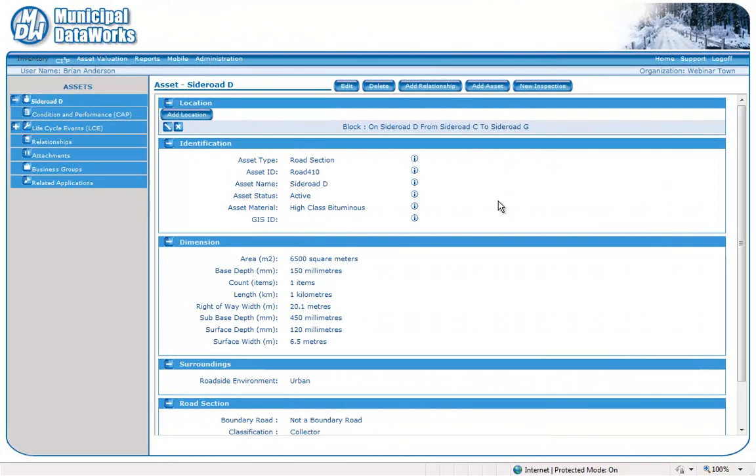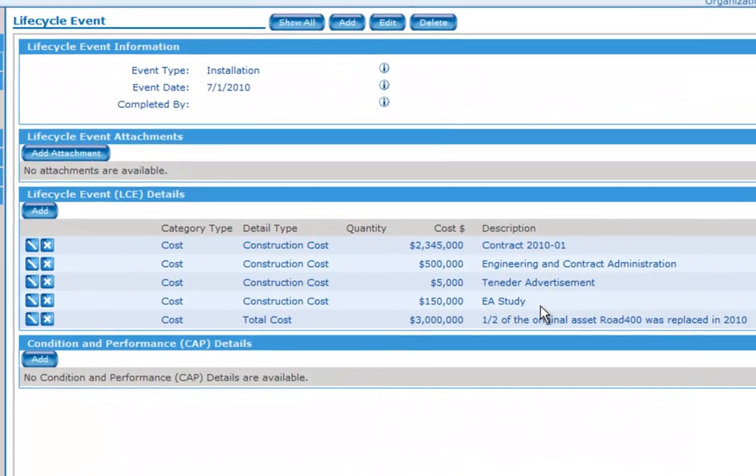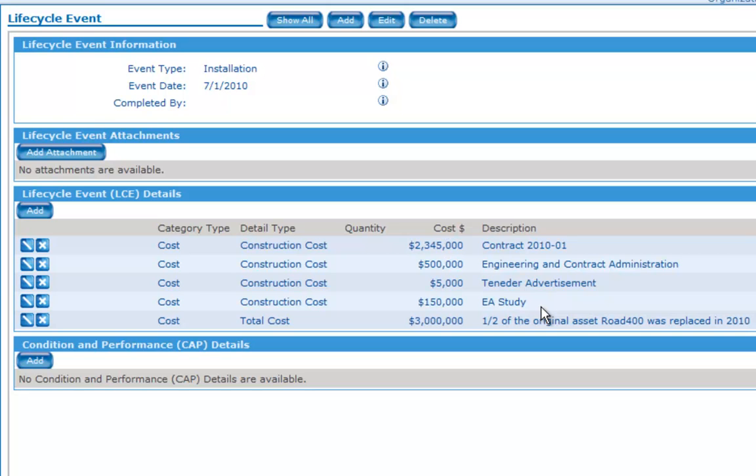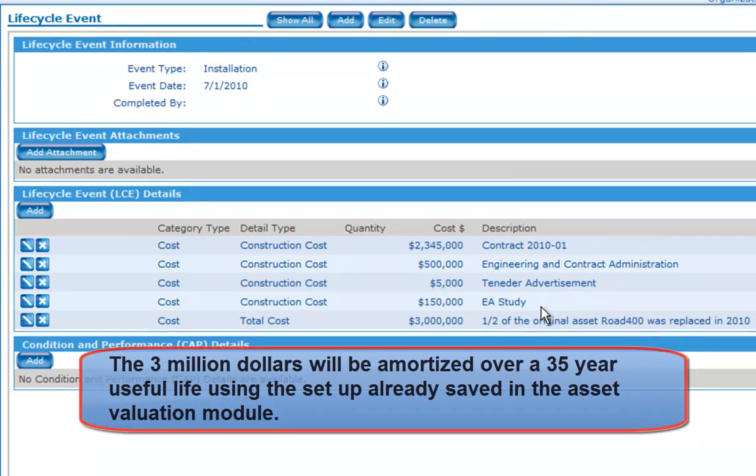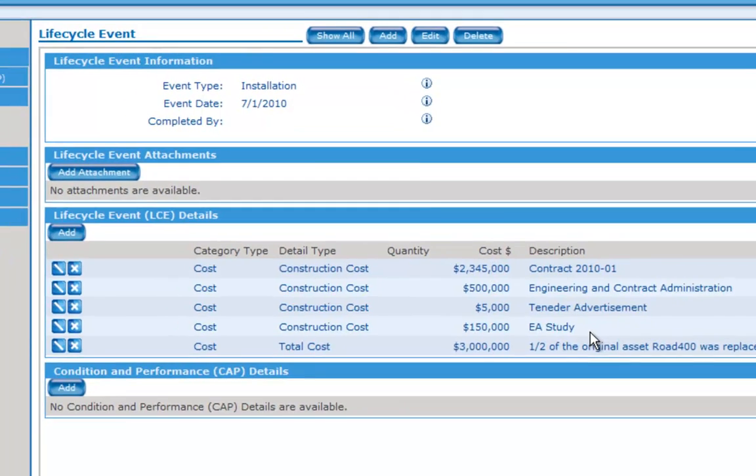All that is left is to add a lifecycle event for the total cost of completing the work. I chose Installation as the lifecycle event type. I set the date according to policy, in this case July 1, 2010. I added the component costs and descriptions to the event and the total cost of $3 million. The $3 million will be amortized over a 35-year useful life using the setup already saved in the Asset Valuation module. You can now create the next report using the Copy Report function.